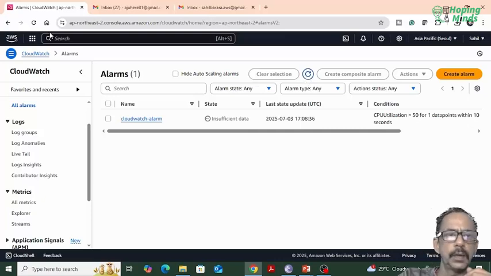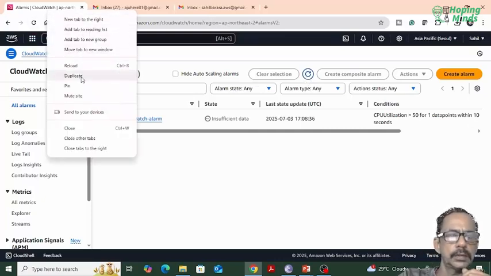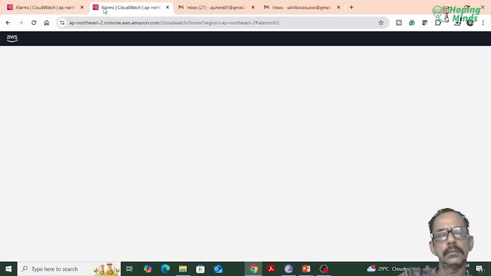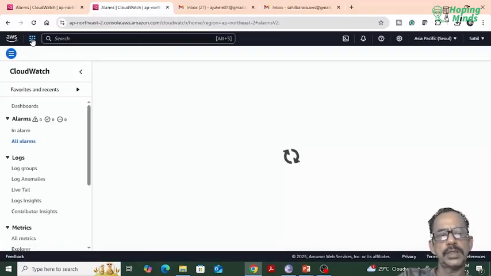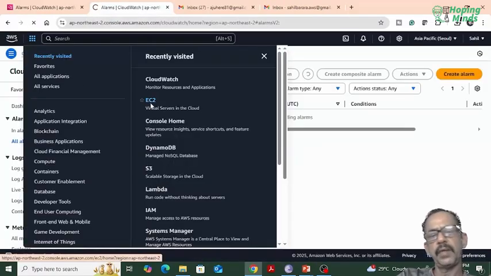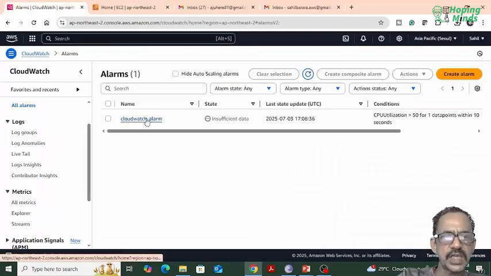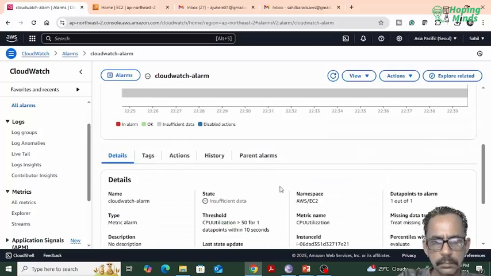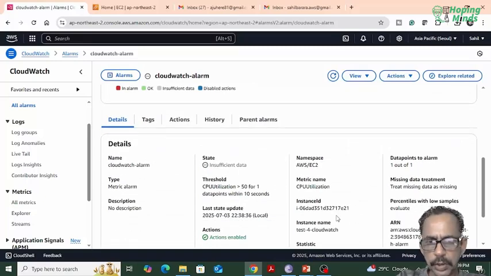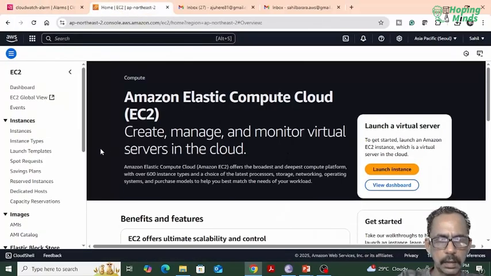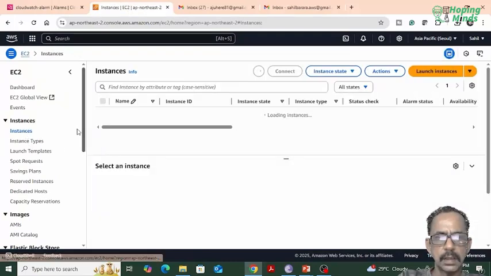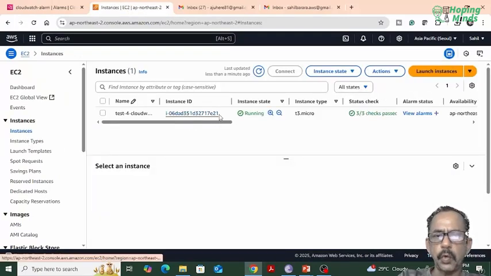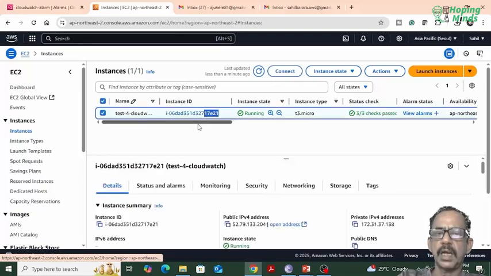So now what we do, we just create a duplicate. I will go to the EC2 where we have an instance on which we set this particular alarm. We check here on which EC2. This is the instance ID on which we set this alarm. ID is 7E21. Come here. Go to the instance. So 7E21 is the only instance on which we set the alarm.